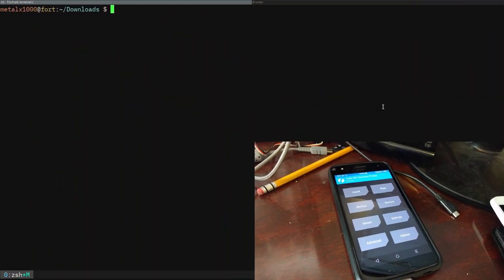Now on my desktop here, I'm in my downloads folder. I have three files currently: two videos and a zip file. The zip file is the stock animation that I pulled from the phone. So you would normally go in there, mount the system, which we'll do in a moment, and then pull that off. But once you do that, you can just unzip it.